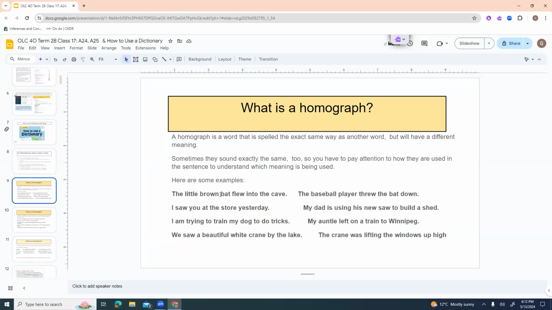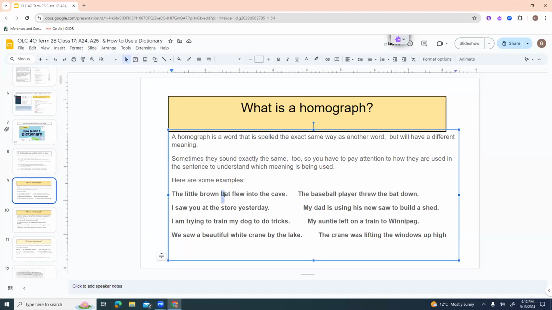The little brown bat flew into the cave. So here's one meaning of bat. And you can all picture a little tiny brown or black furry creature flying around. The baseball player threw the bat down. Well, that's a completely different type of bat, isn't it? Right? A big long stick that you hit the ball with.